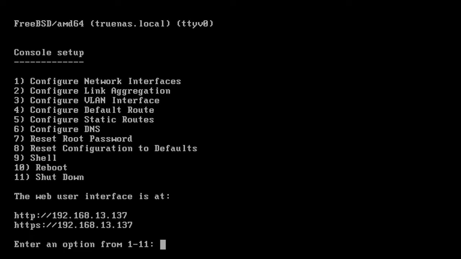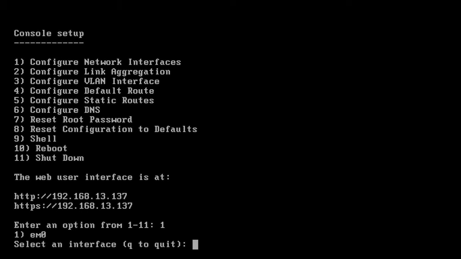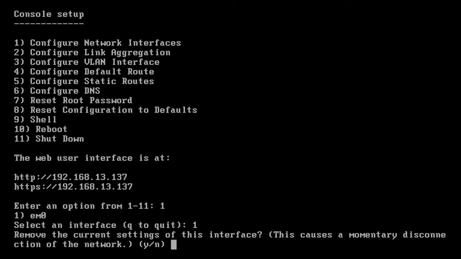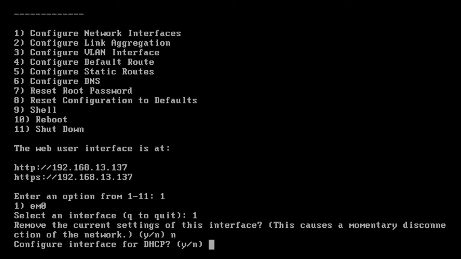If you want to set a specific IP address for the server, this can be done with this menu. Choose the first option, Configure Network Interfaces, then type the number of the network interface you'd like to change. When asked if you want to remove the current settings for this interface, type N for No, and when suggested to configure interface for DHCP, type N again.